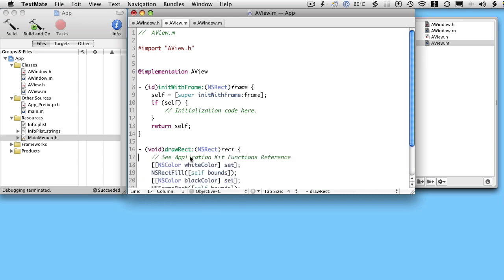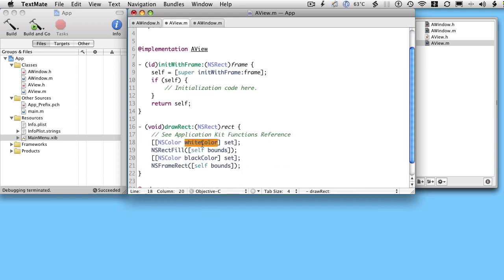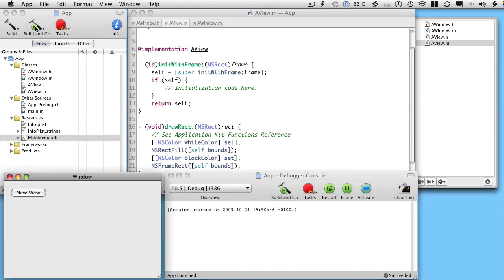We have white color, which we fill our rectangle with, and black color, with which we color the frame border. By the way, you can read about these two functions in the Application Kit function reference. Okay, let's save everything and test. And as we can see, it works.